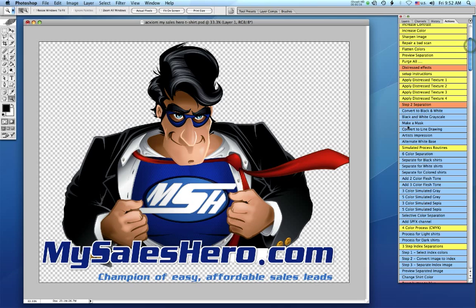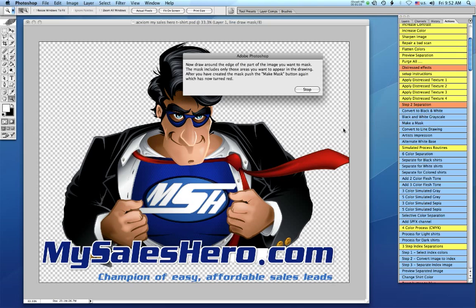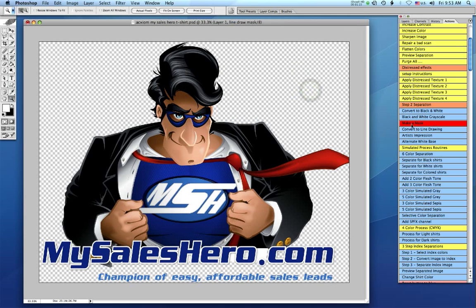So to start, I'm going to click on the Make a Mask. Now draw around the edge of the part of the image you want to mask. The mask includes only those areas you want to appear in the drawing. After you have created the mask, push the Make Mask button again, which is now turned red. As you see there, it is red. It's very important that you push that after you've made the mask. Now I'm just going to zoom into the face area.